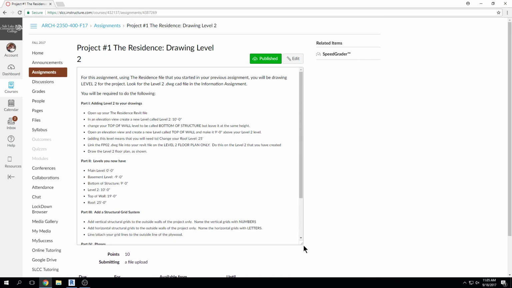The residence number 1, the assignment was to link in your CAD file, right? And then to draw your walls, and you'll have to establish some levels, and you had some things to do for that one. For this assignment, you had to do that for level 1 of the floor plan. So for this assignment, we are going to work on level 2. So you will be linking in the level 2 CAD file for this floor plan, and you'll be drawing the walls essentially for the second level.